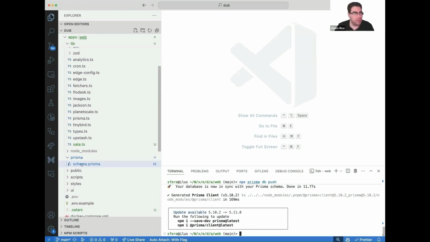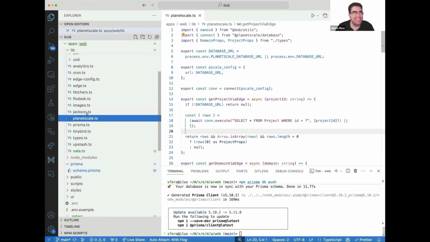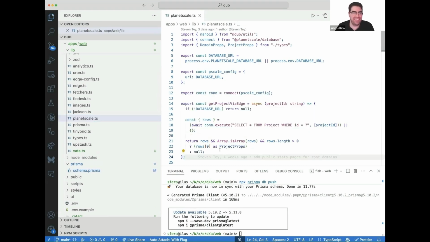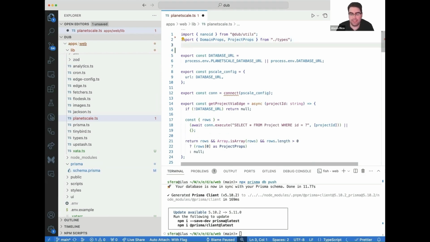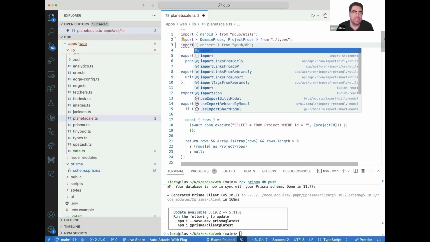Cool. Now that we have migrated Prisma, what else do we need to migrate? We see here a very suspicious file called PlanetScale. Let's see what they are doing here. And yeah, of course, they are not only using Prisma, they are also connecting from the edge through the PlanetScale SDK. So this is a direct dependency with PlanetScale. Okay, let's remove it and convert it to Xata.